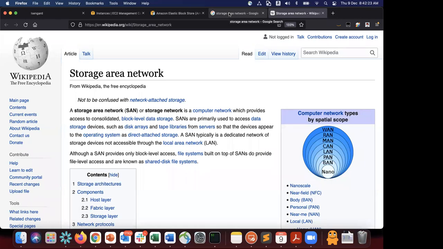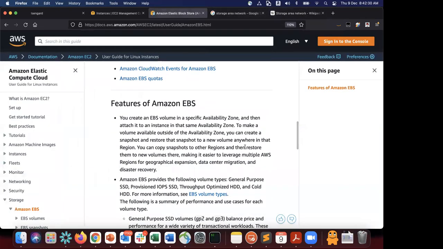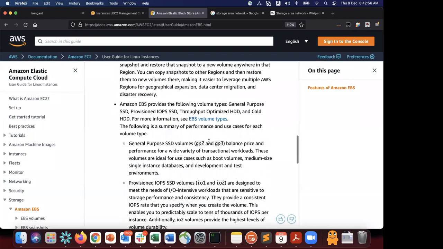So, EBS is like SAN on the cloud. With EBS, you can create a volume in a specific availability zone and attach it to an instance in the same availability zone, right? To make a volume available outside of an AZ, you can create a snapshot and restore the snapshot to a new volume. A snapshot is like a photocopy, right? You just take a photocopy of that whole EBS volume, and then you can take that copy anywhere in that region. You can share it with any other availability zone and use it.